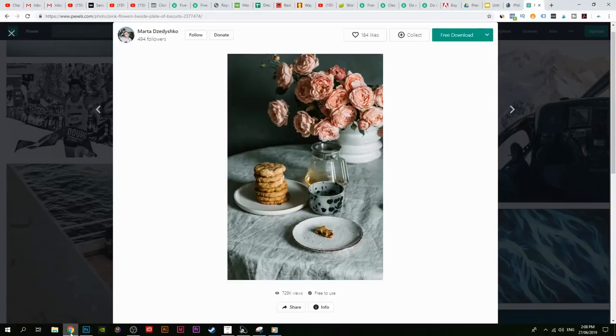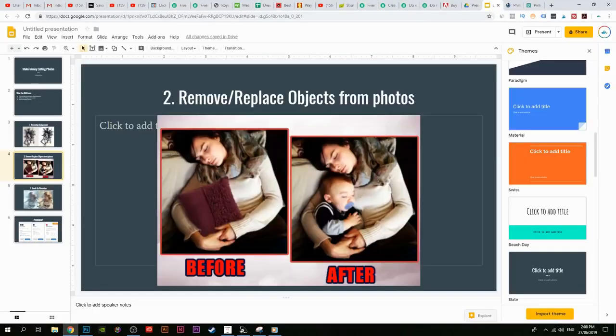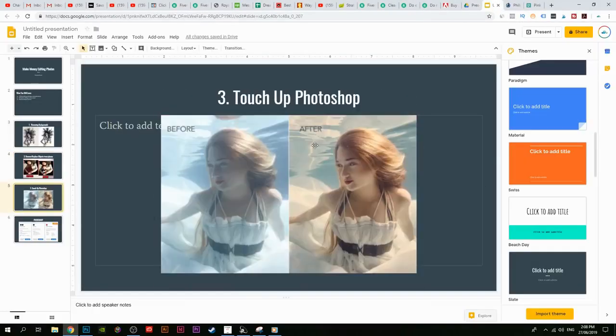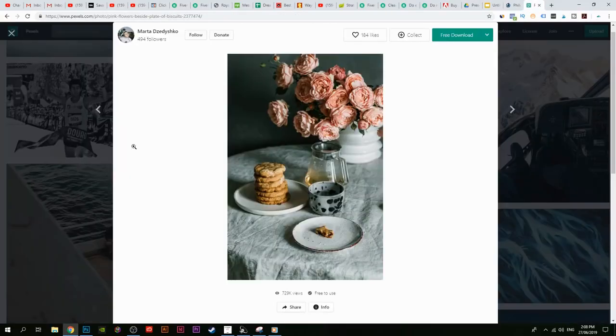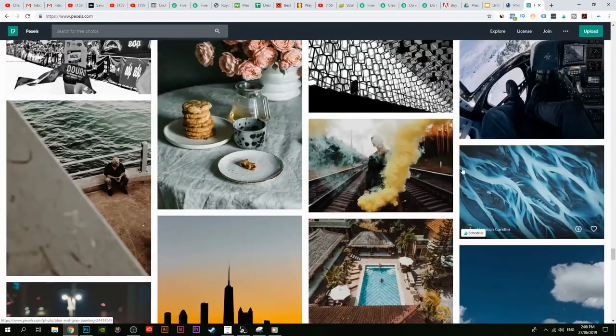Now the third one is, what was the third one? So I've got which one the third one was. Oh, so that's just simply kind of changing the colors on an image. So this one's really easy to do. So let's go find an image to do that. So let's do this one here.